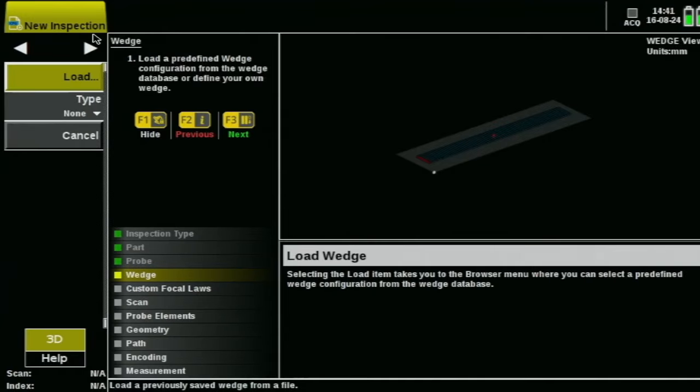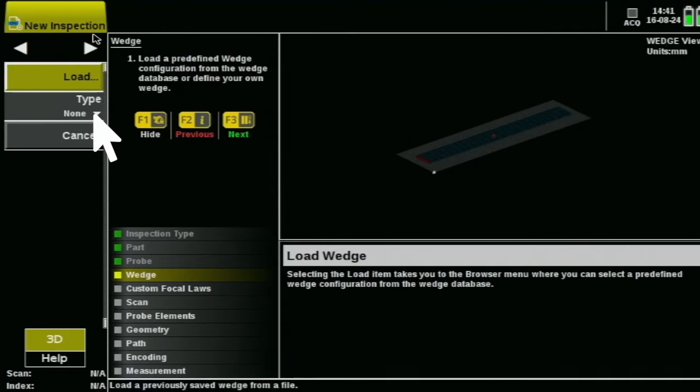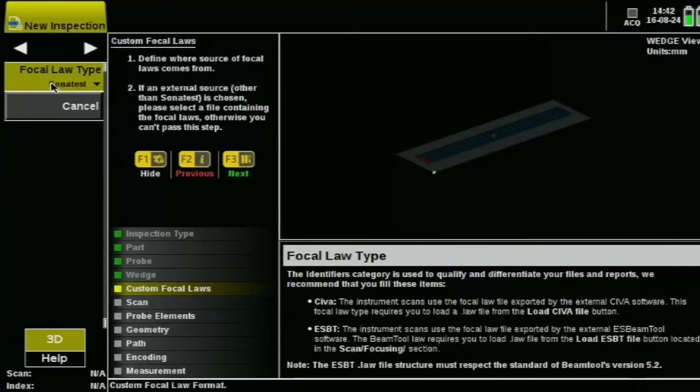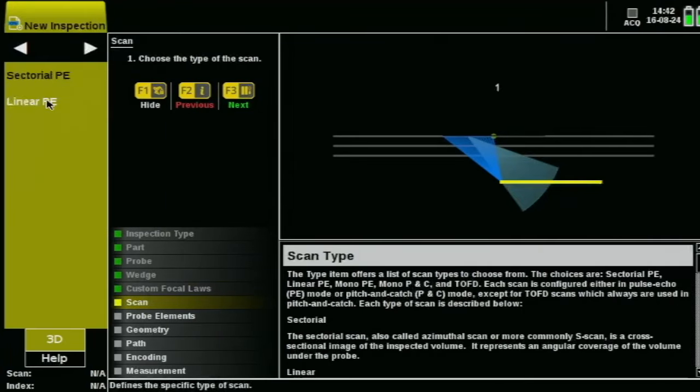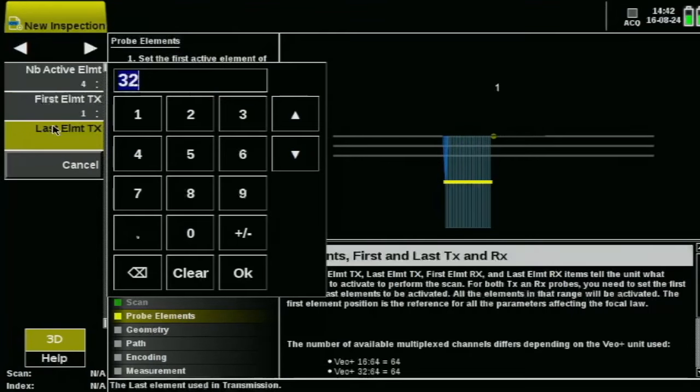You could make a water wedge of 14 millimeters high. I'm going to show you how to do this by just selecting no wedge at all. For focal law type, we actually have three choices: Sonatest, Siva, or ES Beam Tool. In this case, we're just doing everything in the box, so it's the Sonatest law. And we're going to select a linear pulse echo group with a 4-element aperture, and we're going to fire all the way from element 1 to element 64.